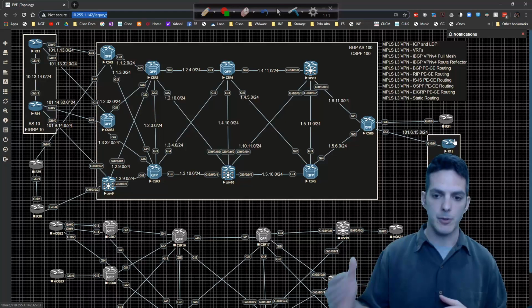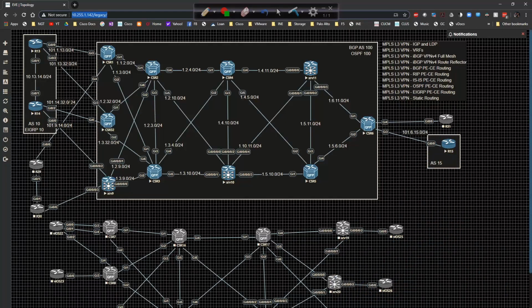So this is the flow we're going to go through. We're going to start off with the IGP and LDP, then we're going to do VRFs, then the IBGP VPNv4 full mesh, then the IBGP VPNv4 route reflector. We're going to do that on CSR4 and XRv10, so you can see how it's done on both. Then we're going to do our PE-to-CE routing, which will be the last step. We're going to do BGP first, because that's going to be the most common design that you're likely to ever see. And then we're going to do RIP PE-to-CE routing, IS-IS, OSPF, EIGRP, and then static routing.